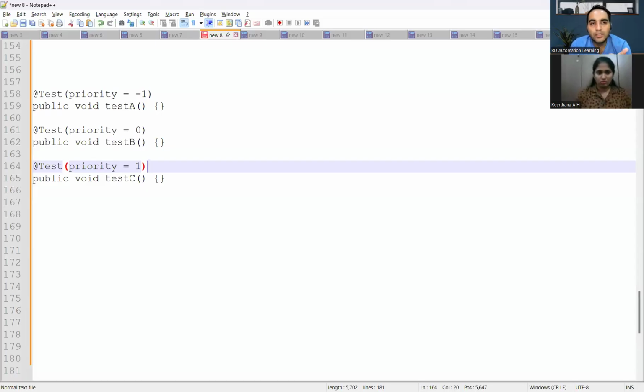Let's say you have these test cases with these priorities. Test case A has priority equal to -1, test case B has priority equal to 0, and test case C has priority equal to 1. Which test case would get executed first, second and last? First test case A, then test case B, then test case C. Can you tell me the reason behind this?